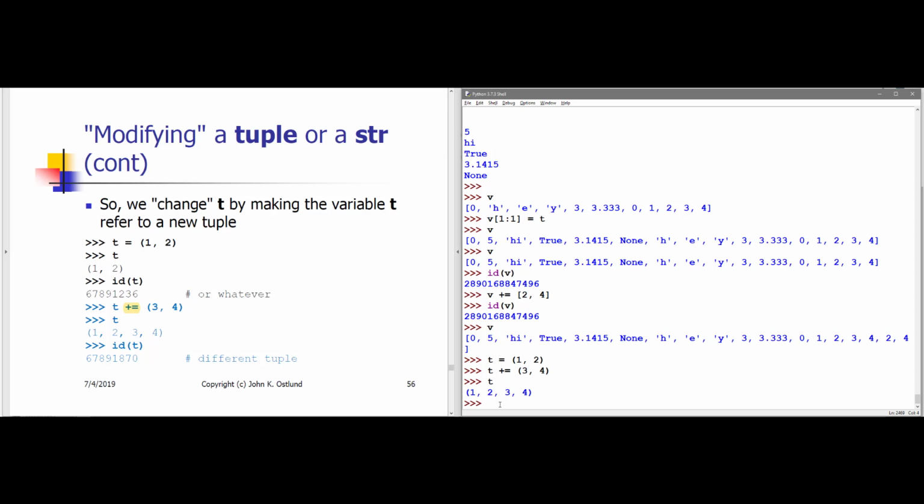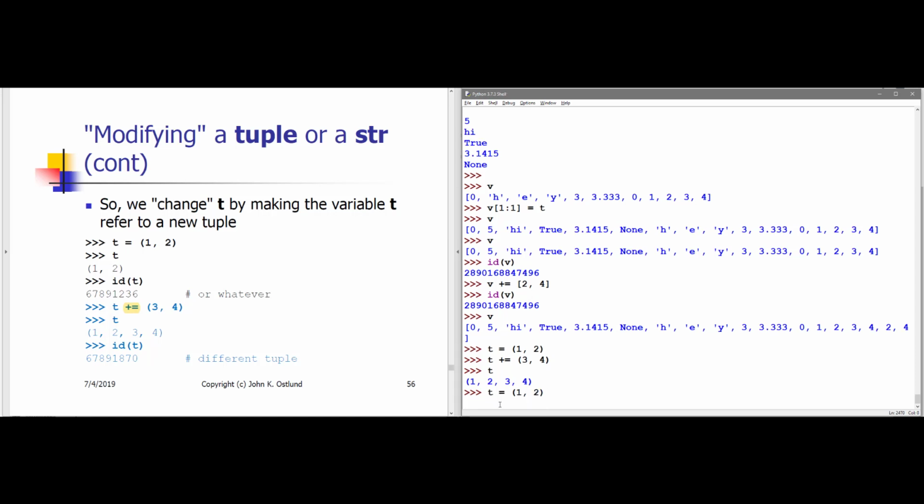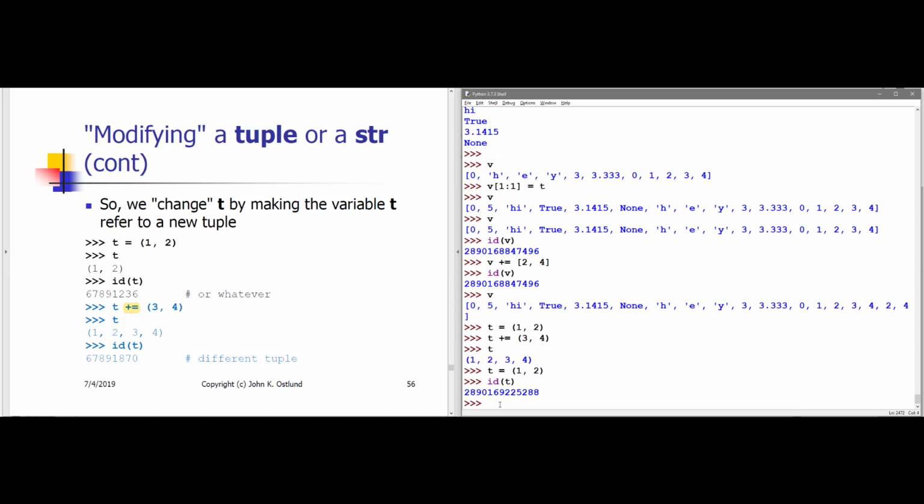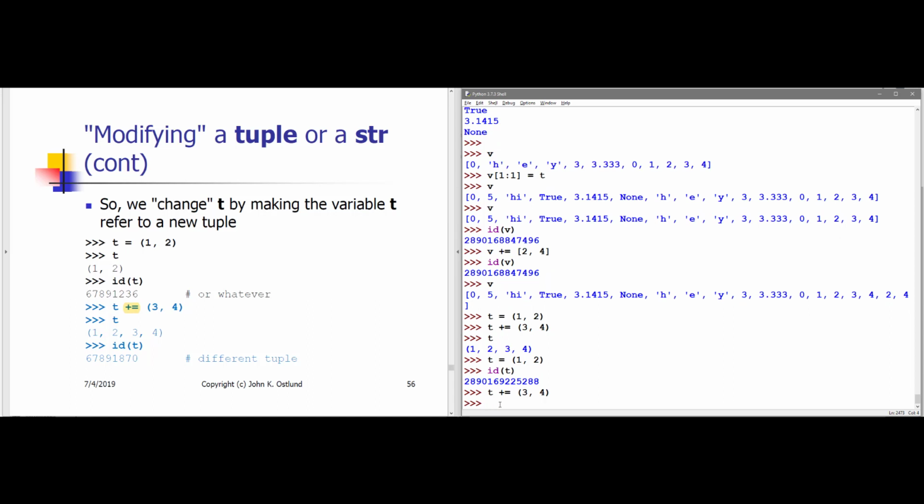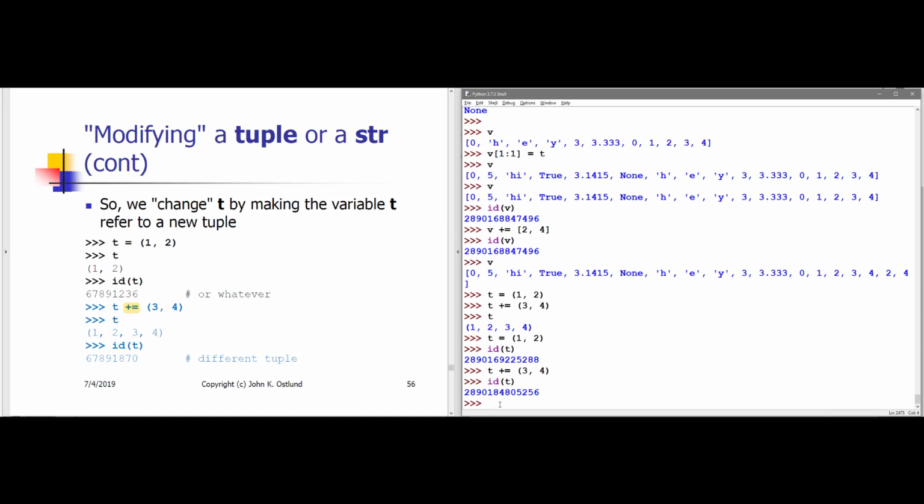Because what's going on here is that for a tuple, the plus gets operation is actually implemented by saying, let's start over again with our t containing 1, 2 initially. So t is a tuple containing the items 1 and 2. And if I ask for the ID of t, I get some number. Now, if I say t plus gets 3, 4, and then I look at the ID of t, what I'm going to see is that, no, I didn't actually change the original tuple. What I actually did was to create a new tuple.